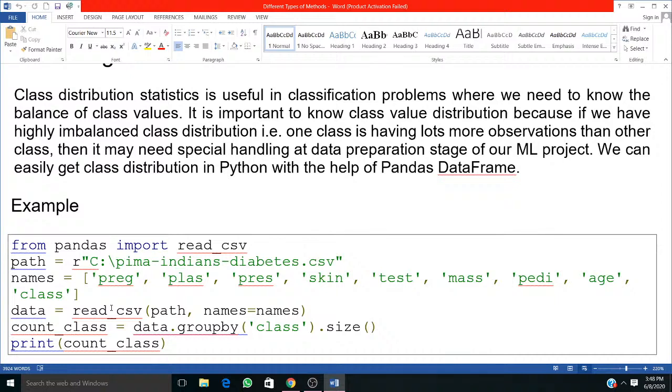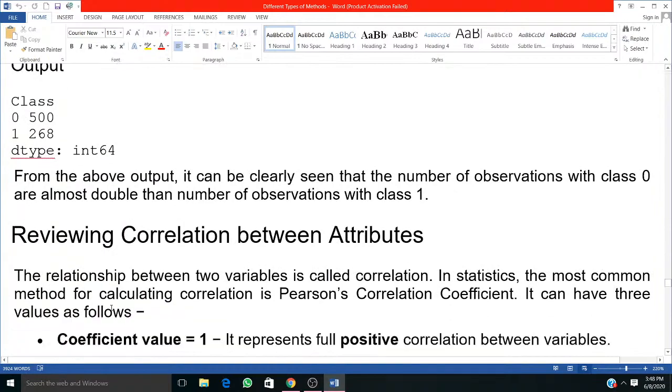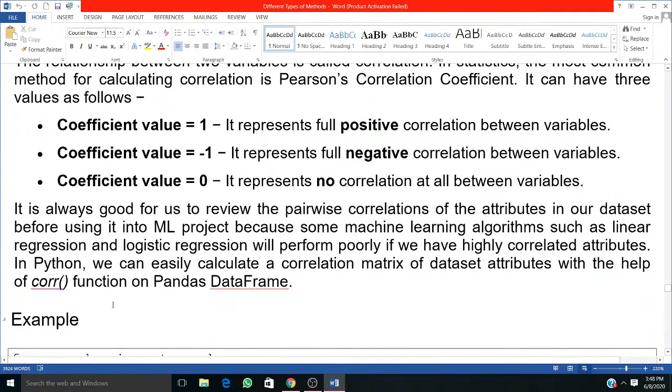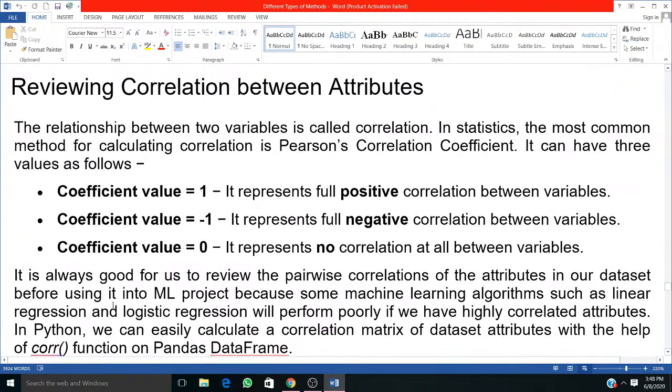Okay, we can easily get the class distribution in Python with the help of data frames. I'm reading it again because it's a bit more important, or you can say a bit more complicated to understand.